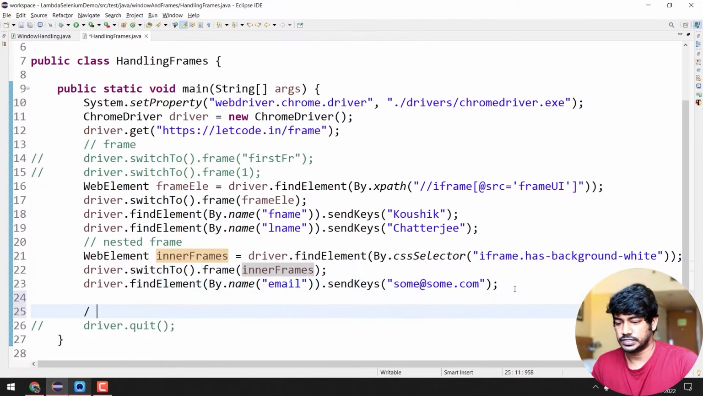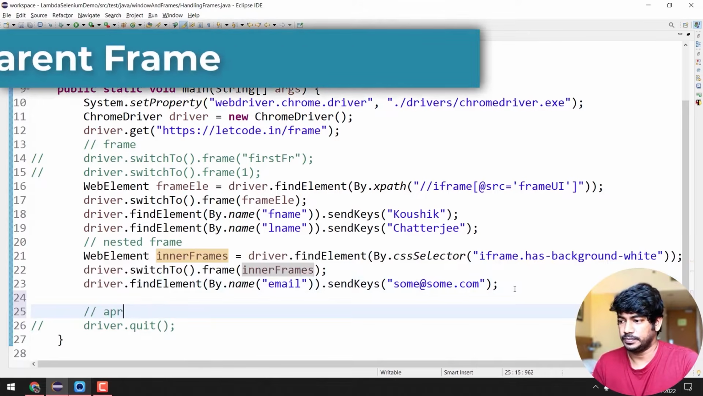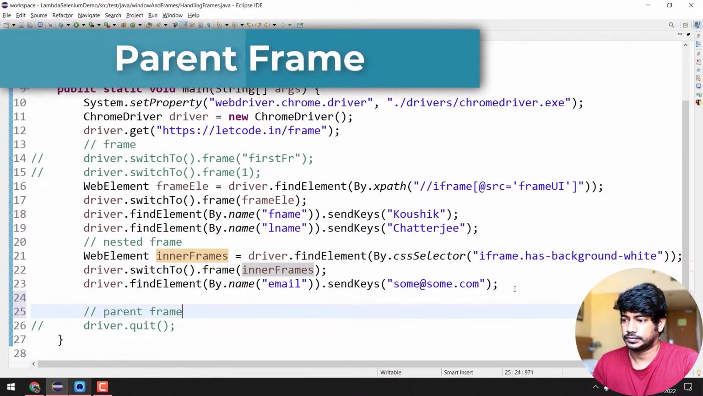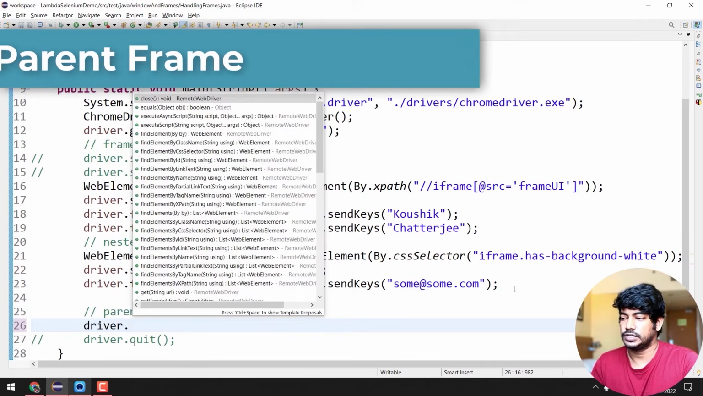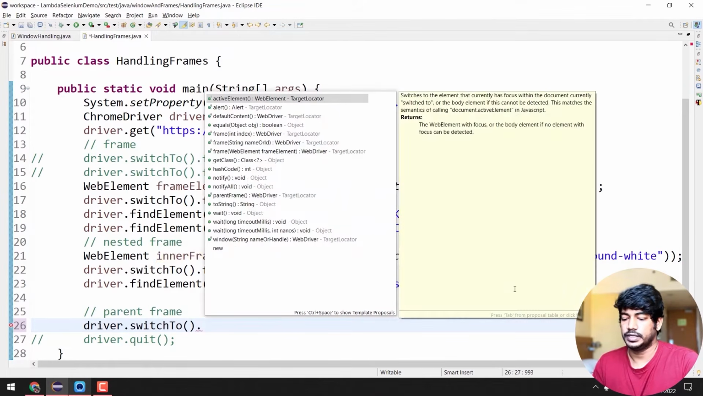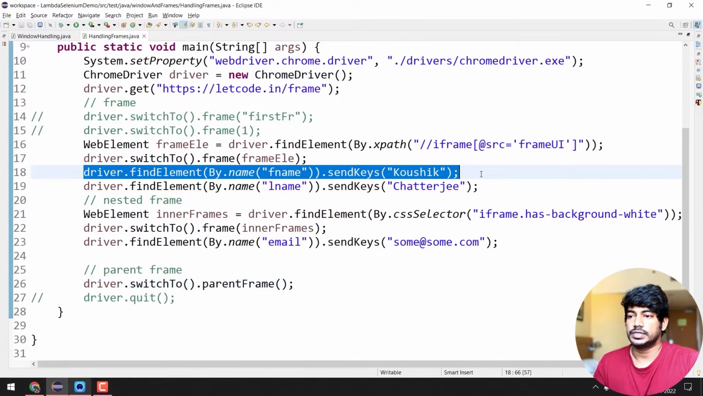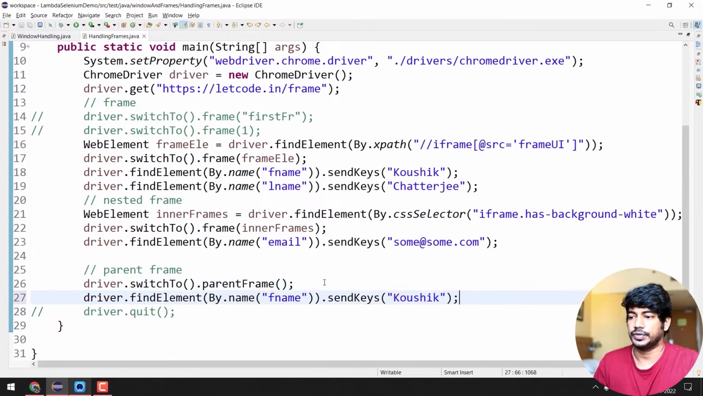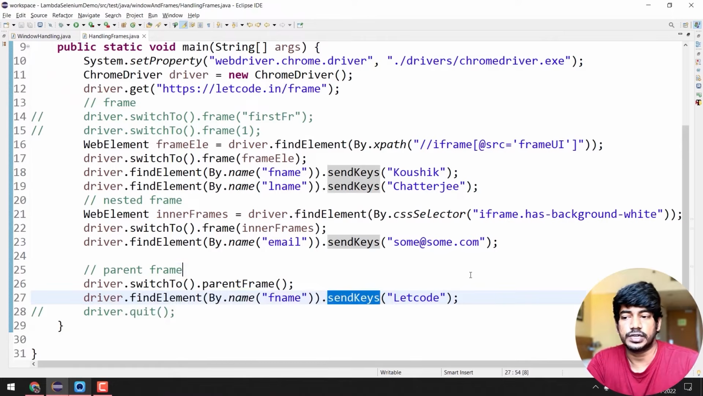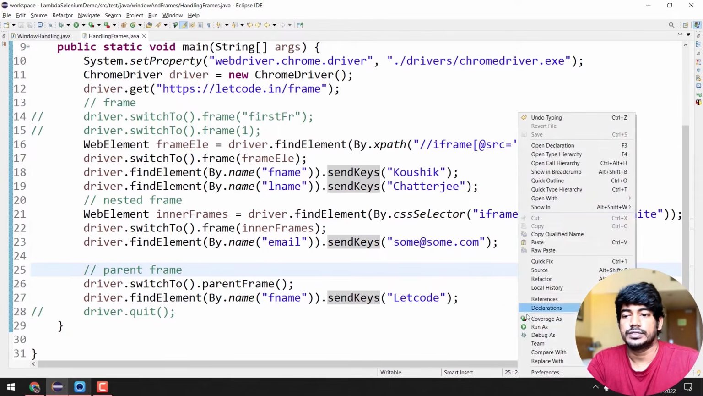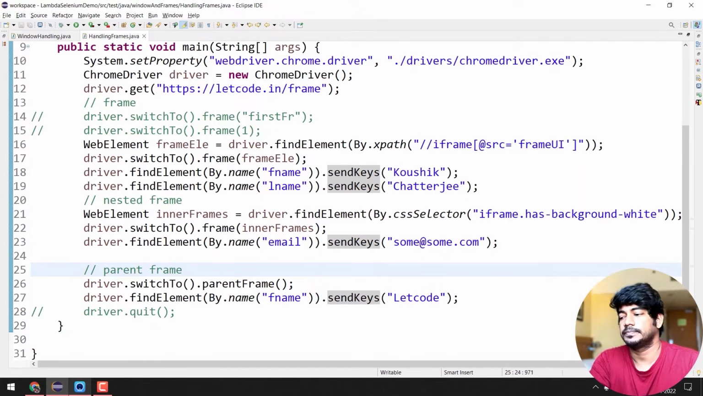Here I will just add a comment, parent frame, and then I can select driver.switch_to followed by parent_frame. Parent frame in the sense that from the nested frame we go one step above, one level up. Then I can simply copy this and paste over here. Before that I'll change this to LetCode, and since we are using send_keys without clear, that should be appended. So let's run this one more time.